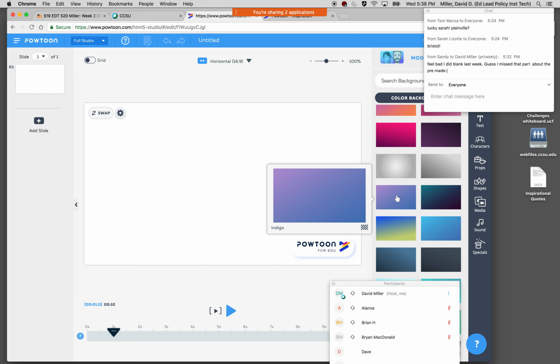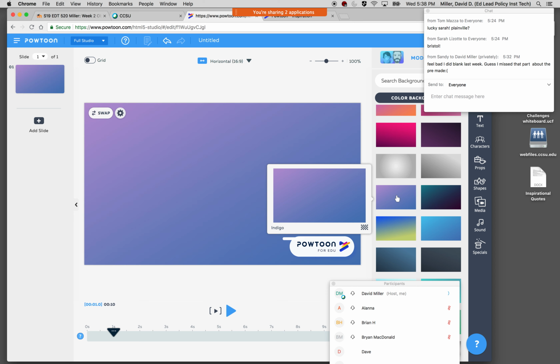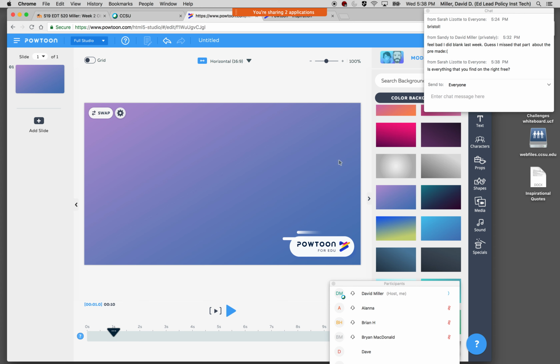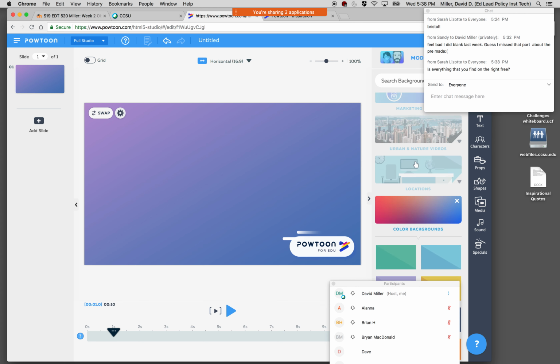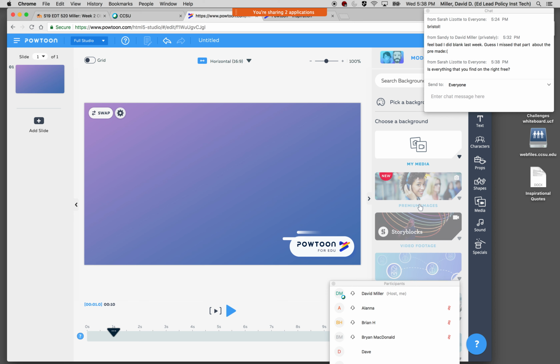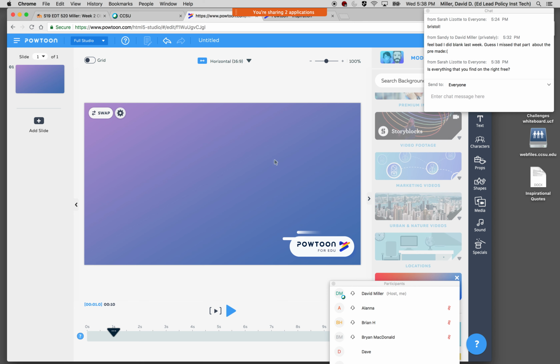So if you find a background that you like, it's just a matter of clicking on it. It will add it into the slide. So anything that shows up in this background category are things that will go in behind everything else that's on that slide. So there's only a limited number of things you can do to backgrounds.